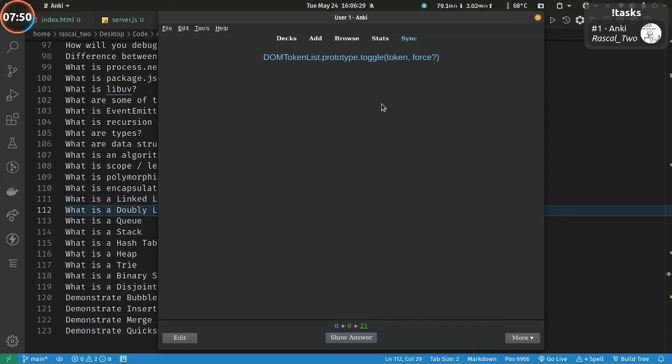DOMTokenList prototype toggle. So this, I believe, exists as the classList, or what's the other one? relList attributes. The particular method of toggle, though, allows you to explicitly force the presence of the token in the space delimited string.